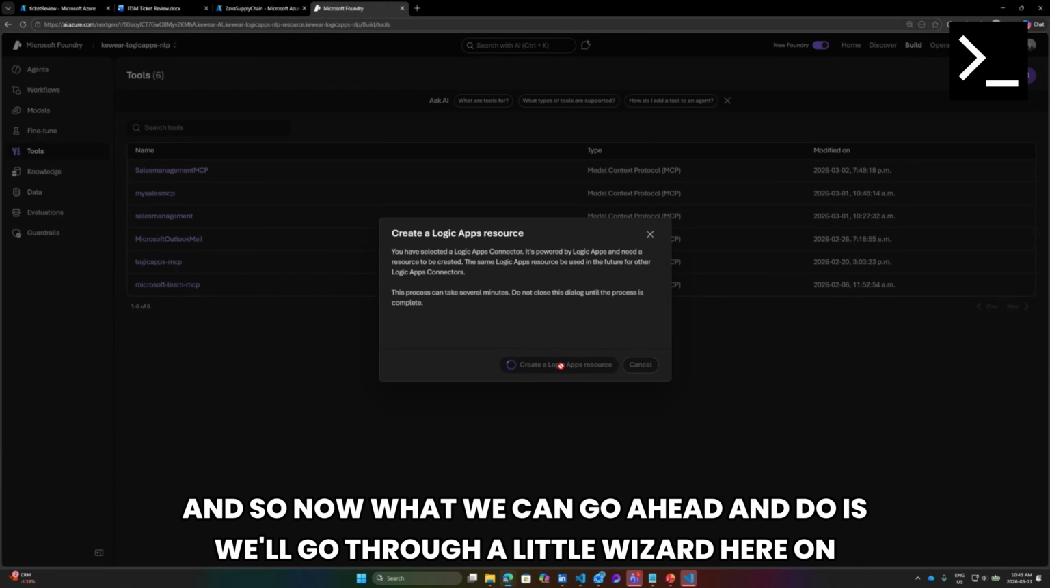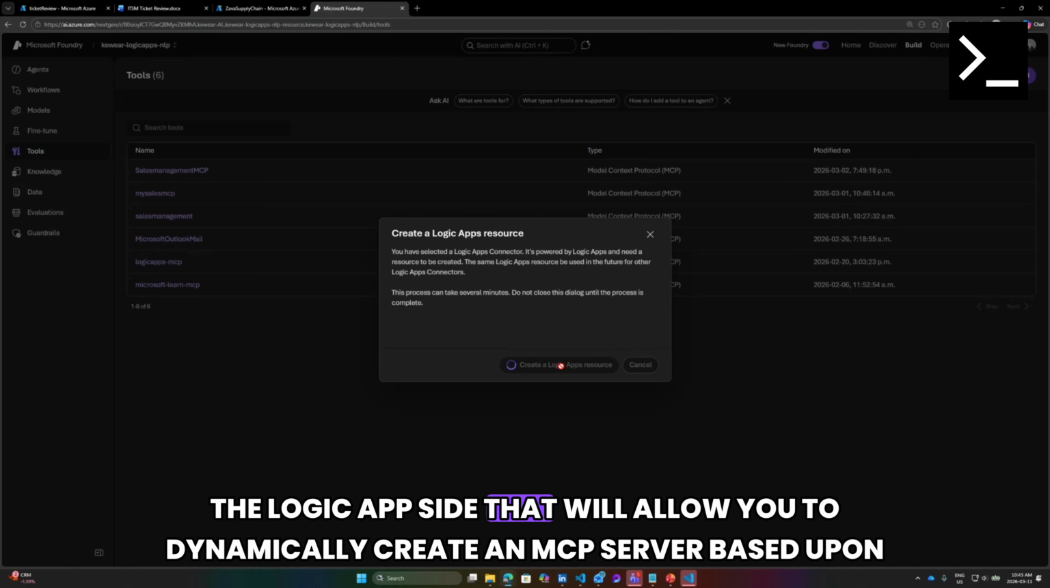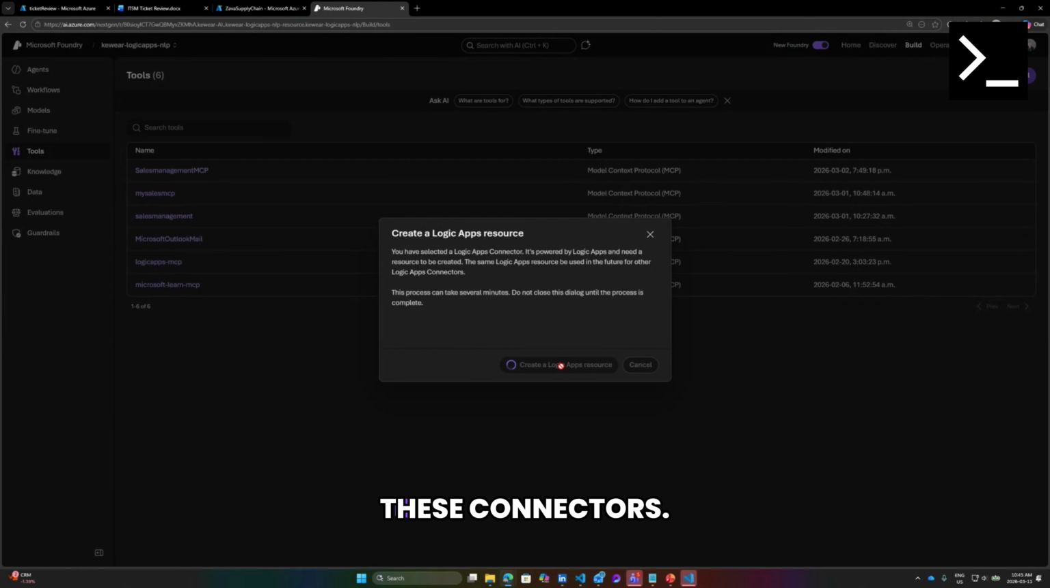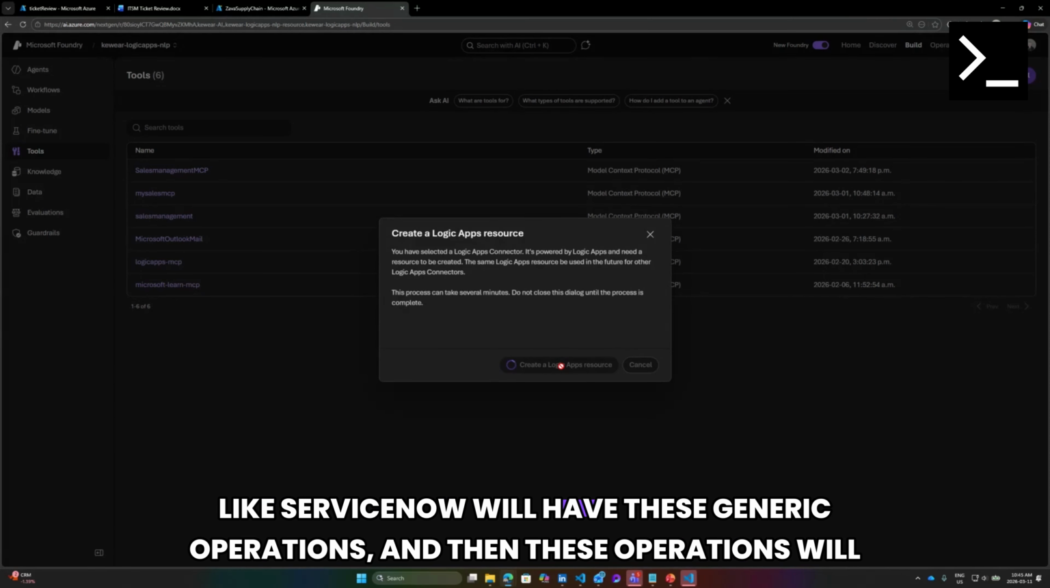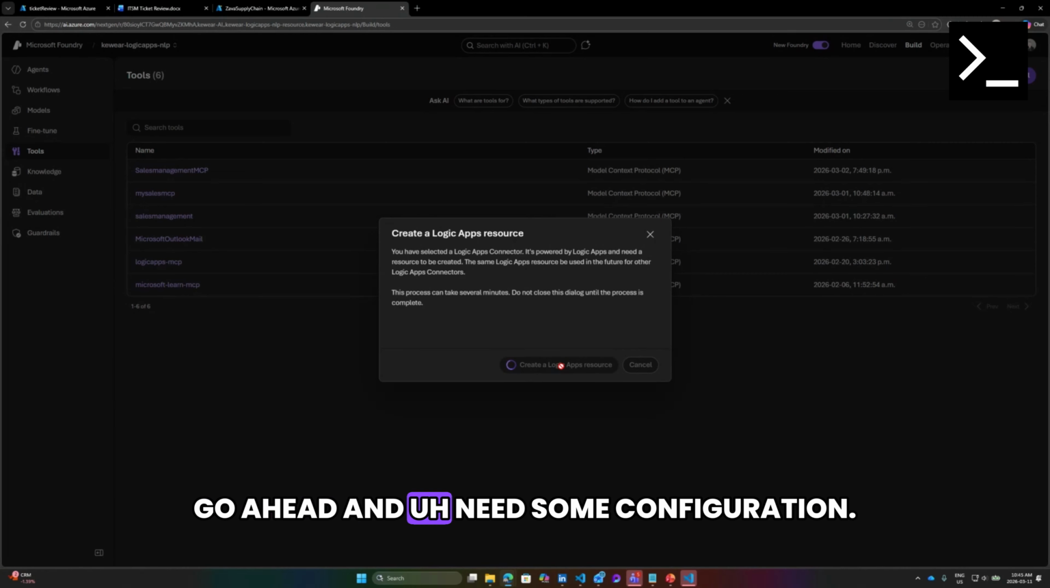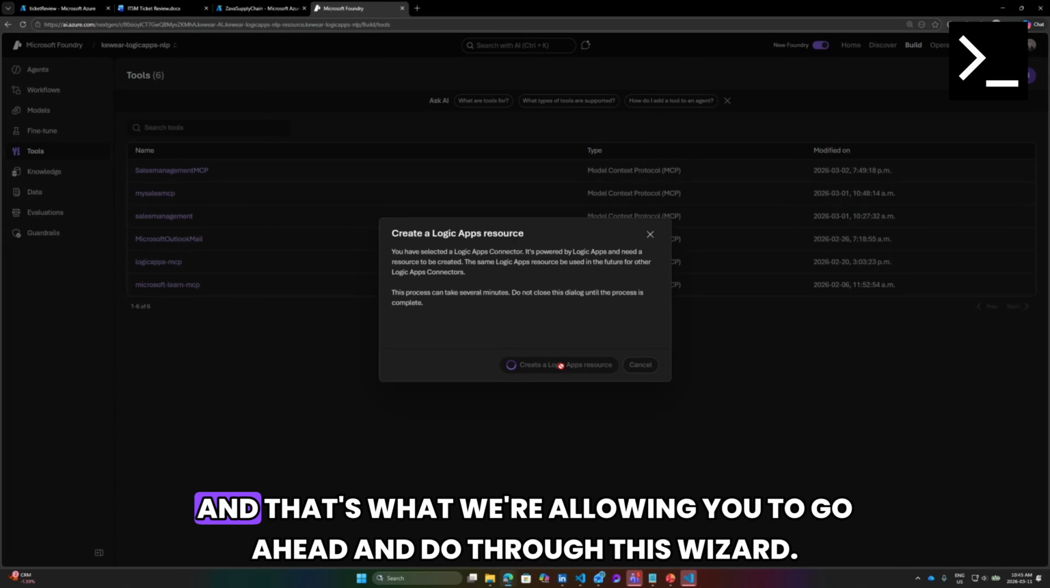Now what we can go ahead and do is go through a little wizard here on the Logic App side that will allow you to dynamically create an MCP server based upon these connectors. It is kind of an interesting paradigm. ServiceNow will have these generic operations, and then these operations need some configuration. That's what we allow you to do through this wizard.